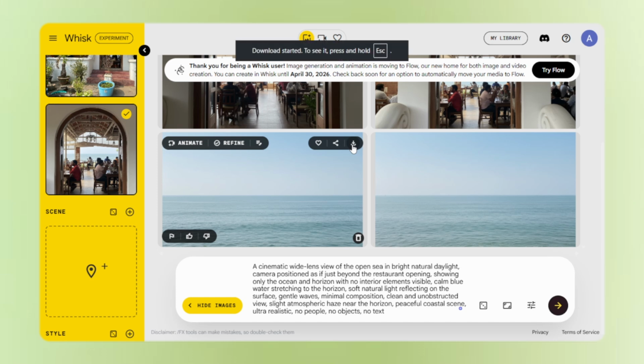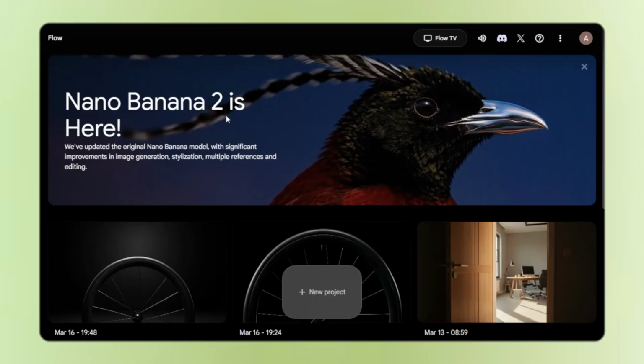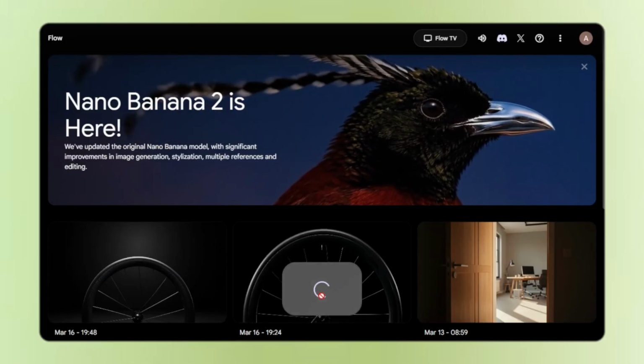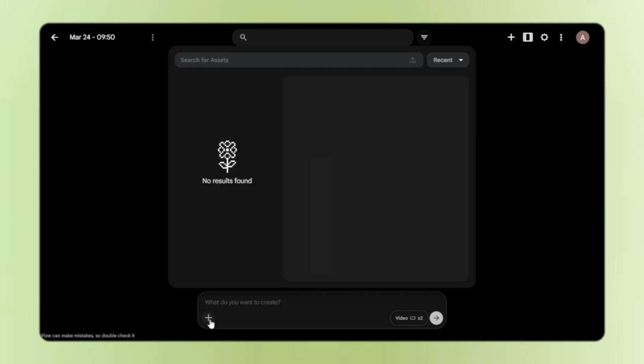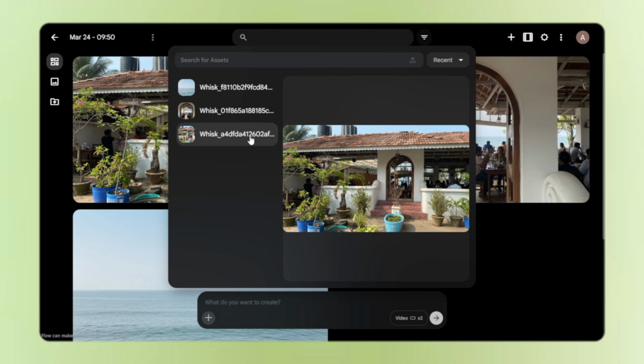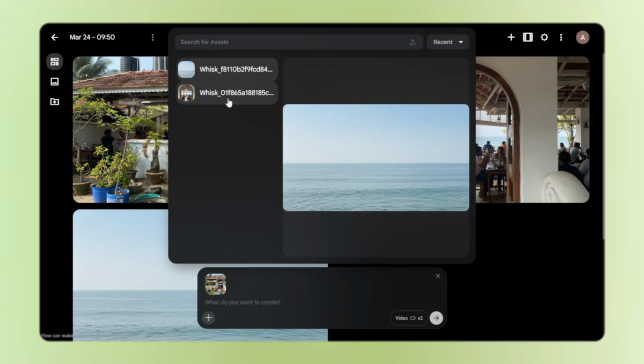We're gonna download it. Now let's create the animation using Flow. So now we are at Flow and create new project. Now let's add all the frames, the first frame, second frame, and third frame. So the first frame is this, and the second frame is with people, and the last frame is with sea.